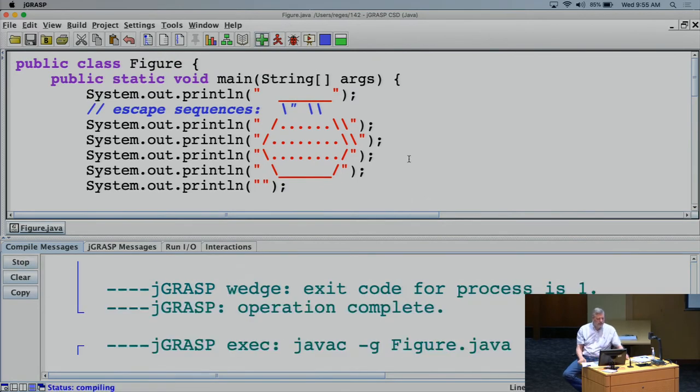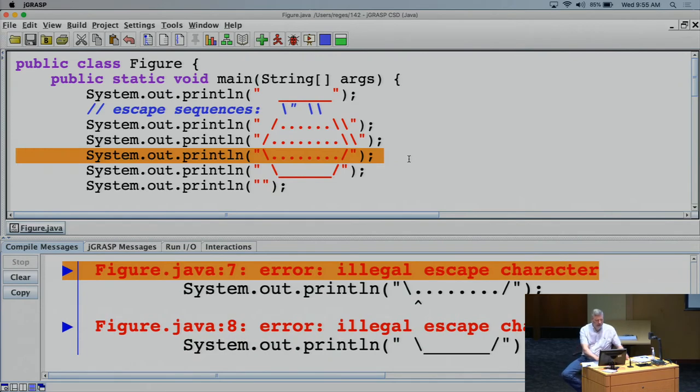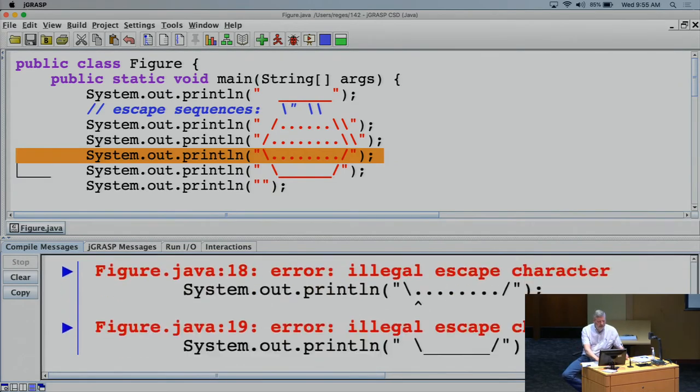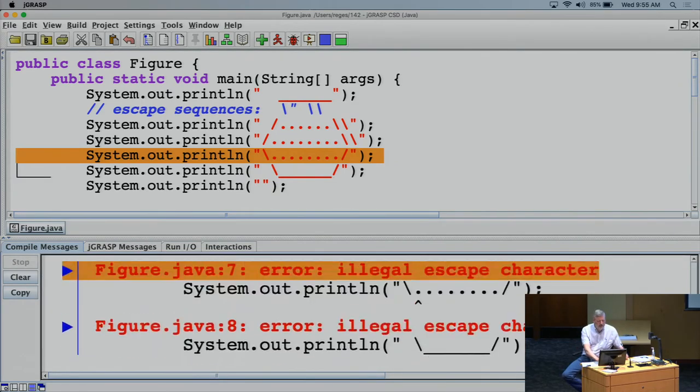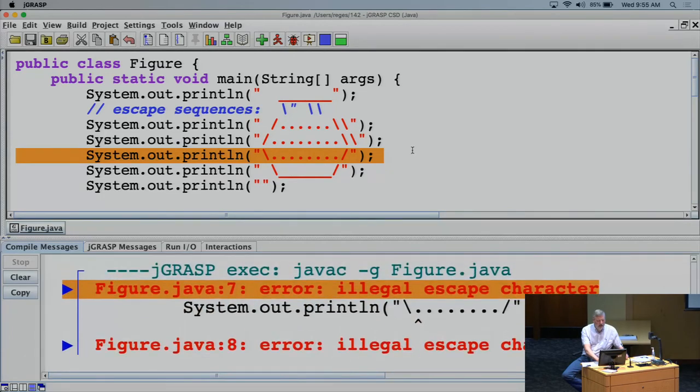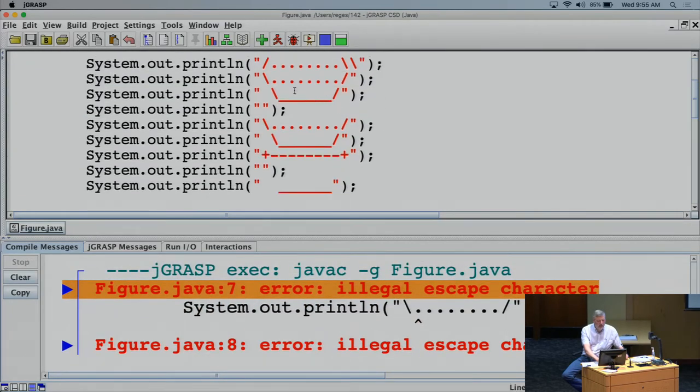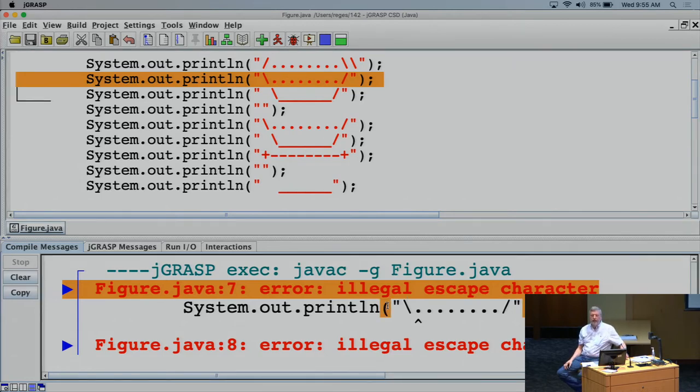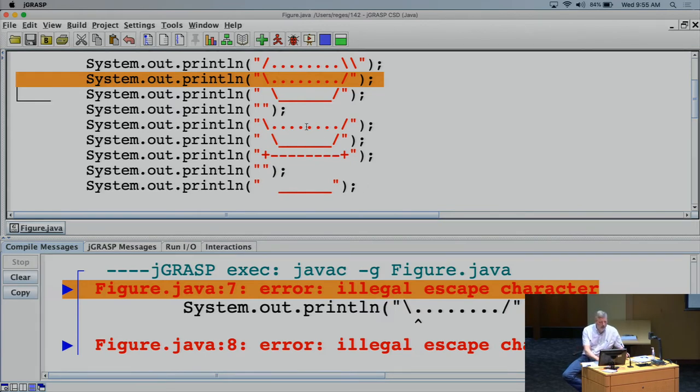So let's take a look. Oh, lots of errors still, but we can take a look and see what it says. Now it's 6 errors, so it's not quite as many as it had before, but still a problem. It's worried about this line right here, and it has said illegal escape character. That's the message that we're getting right here.